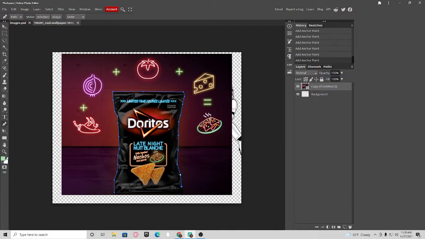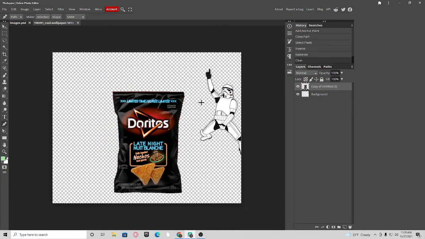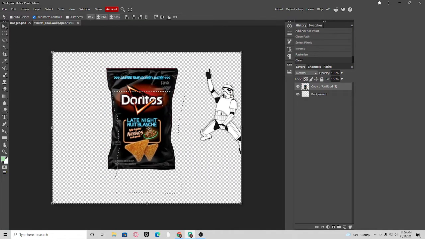You can do it quick, you could do a rough cut, you could do a much better cut. You click make selection, select, inverse, backspace. Make sure it's rasterized, backspace, and now you just have the Doritos.